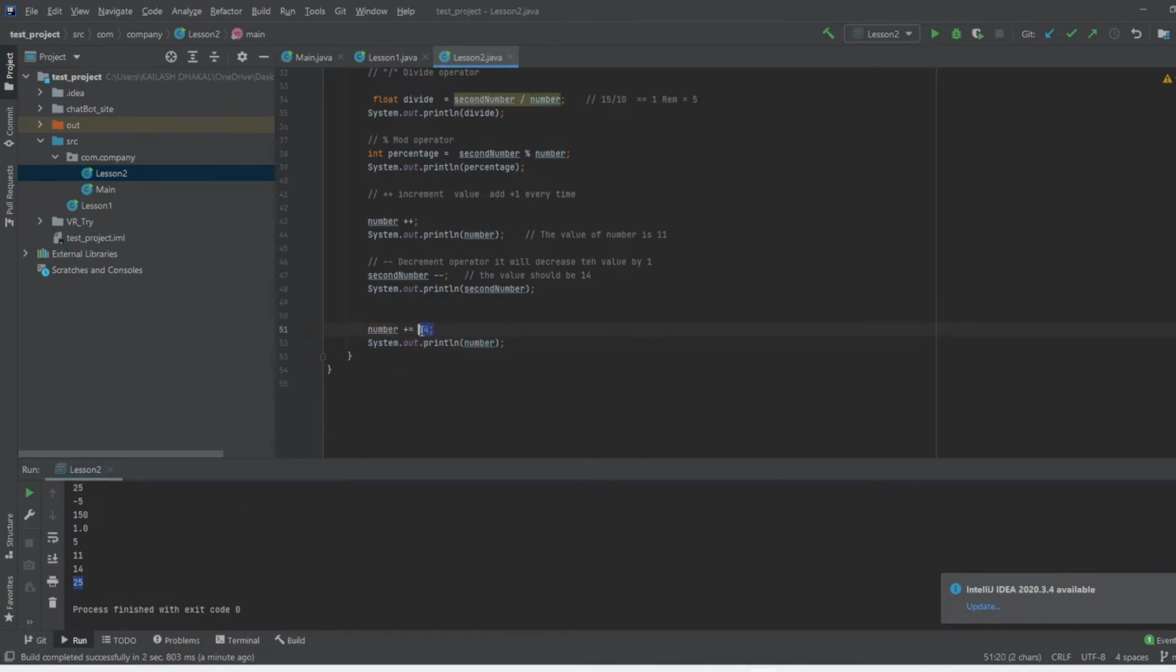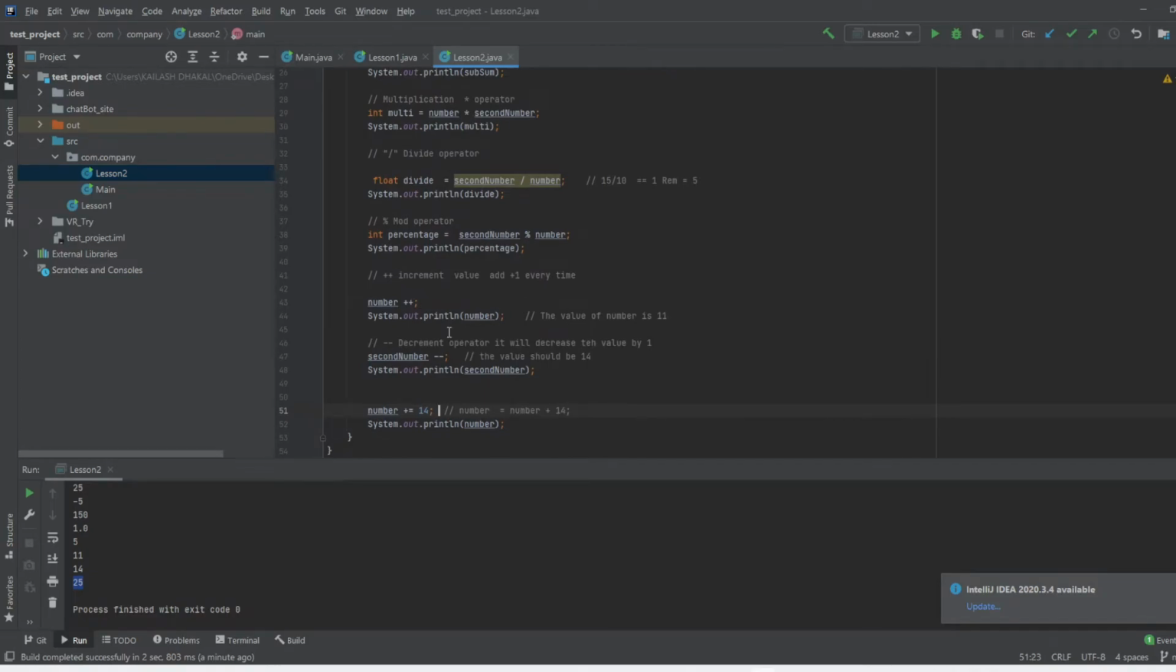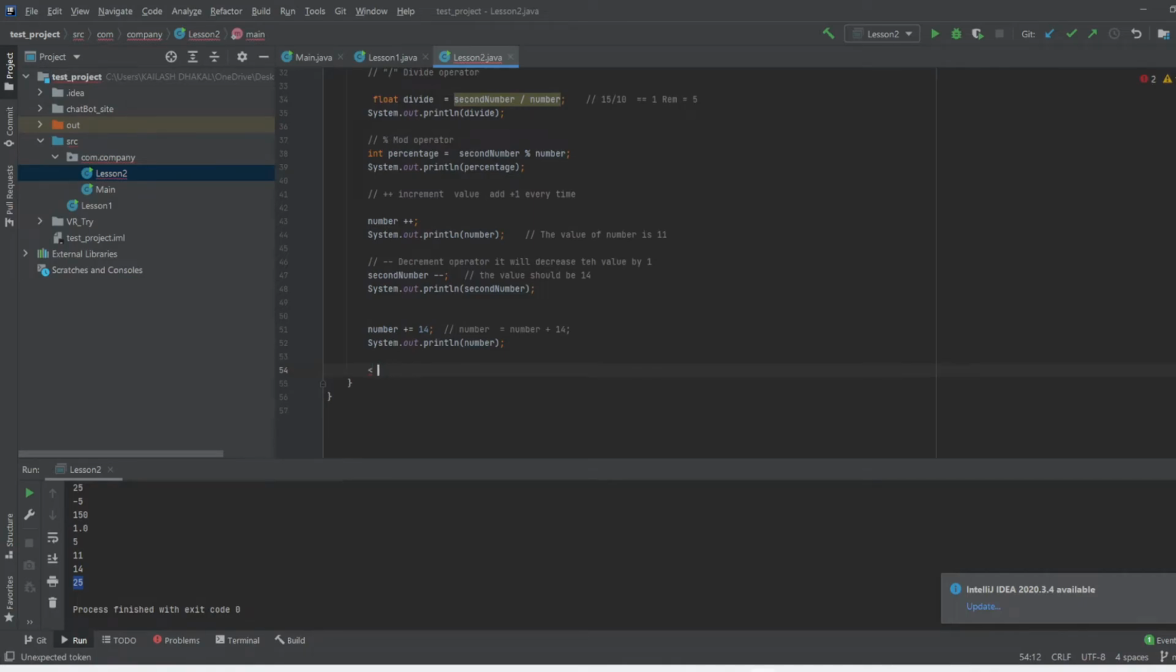Similarly, we are saying number equals to number plus 14. This is what we basically told Java in the short form. And you can do the same thing for divide, for percentage. You can do the same thing for all of these. Greater than, smaller than: we can also say greater than equals to, and smaller than equals to.